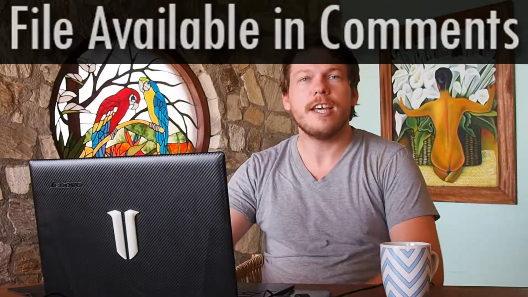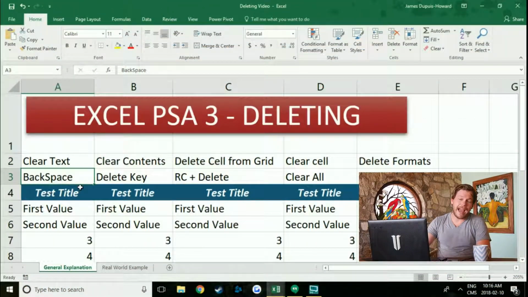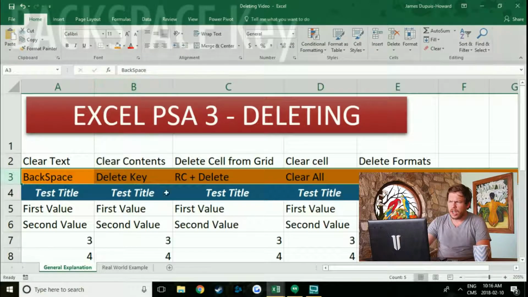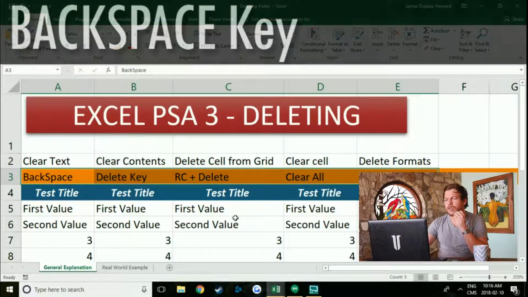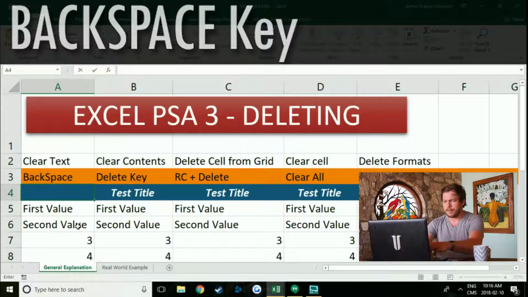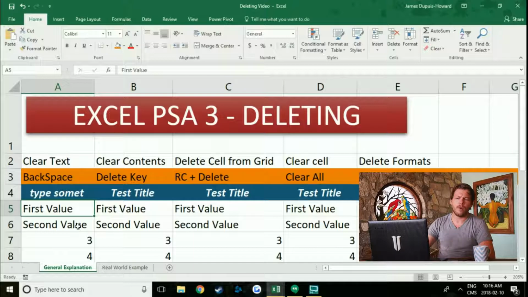So right here in my file, if we look at it together, you can see the first version is backspace. You see it's done with the backspace key on this line here. Let's give it a color. On this orange line are the keys that you have to use to make it work. So let's try it on this test title. If I hit backspace on the test title, it deletes the cell and I can type something else. You see? And it works.